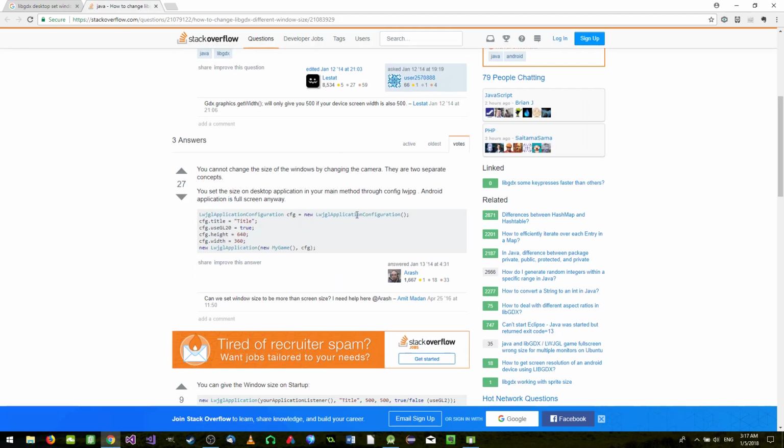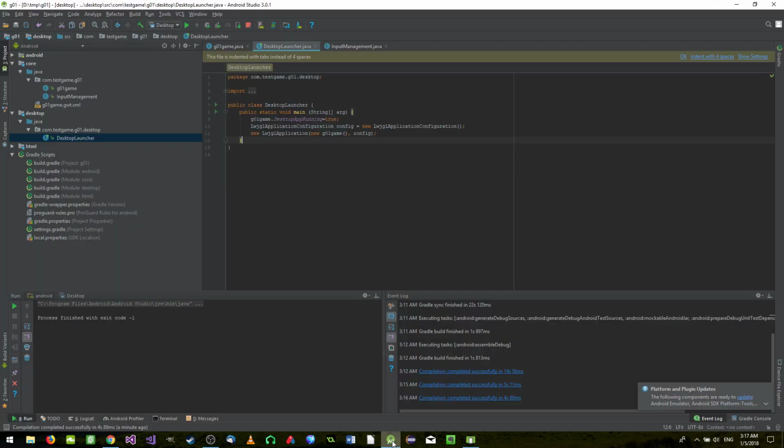So, okay, we create this one, we change these things here. Okay, so there are these variables here that we could change. LWJGL application configuration, so we could use this. Okay, so let's go to the Windows. Okay, so this is the configuration, right? So now I just need to set the configuration.